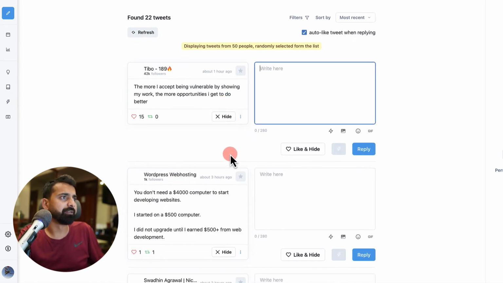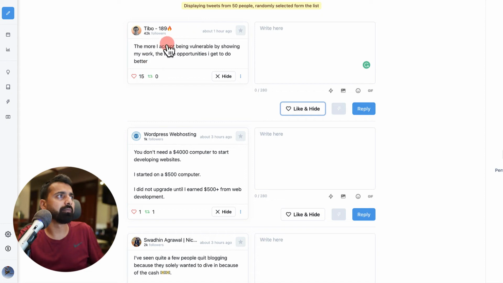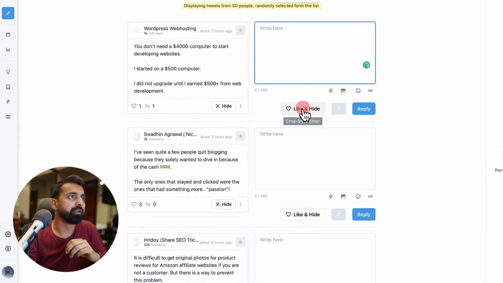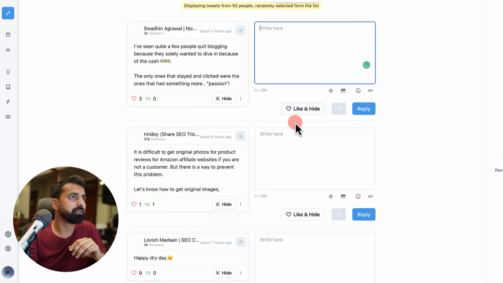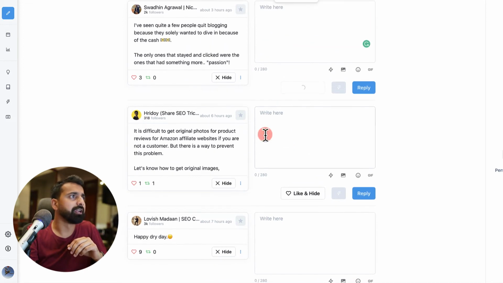So let's say this one, like and hide. You can see how much following they have, so if this Twitter profile is important or not important, based on that you can make a decision. So like and hide. Now this is my other brand. And yeah, similarly, like and hide.